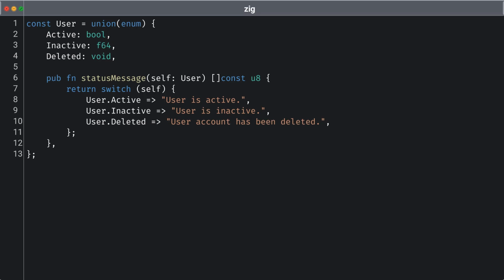This encapsulation of behavior allows methods to leverage the underlying data in a structured way, enhancing the readability and maintainability of the code. By consolidating status-related logic within the union, we create a cohesive structure that simplifies user state management while providing meaningful feedback to the program's users.